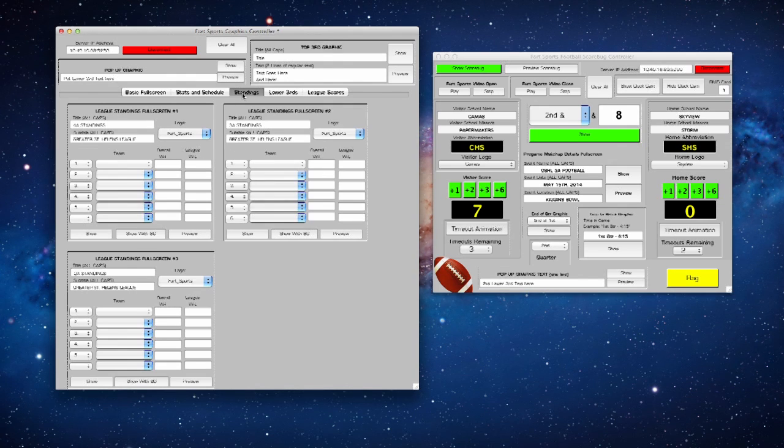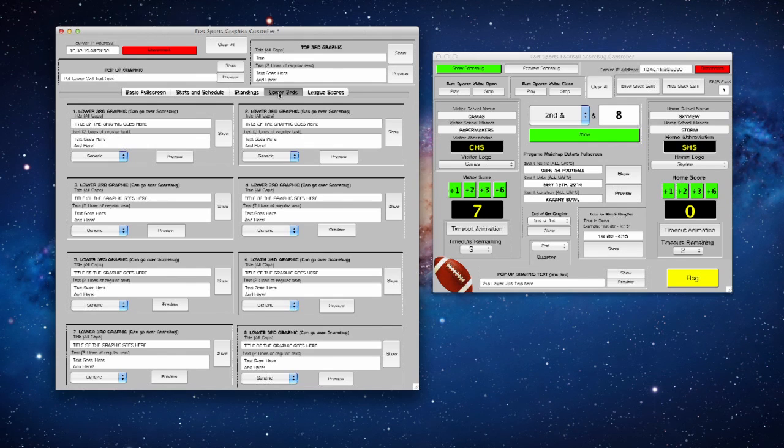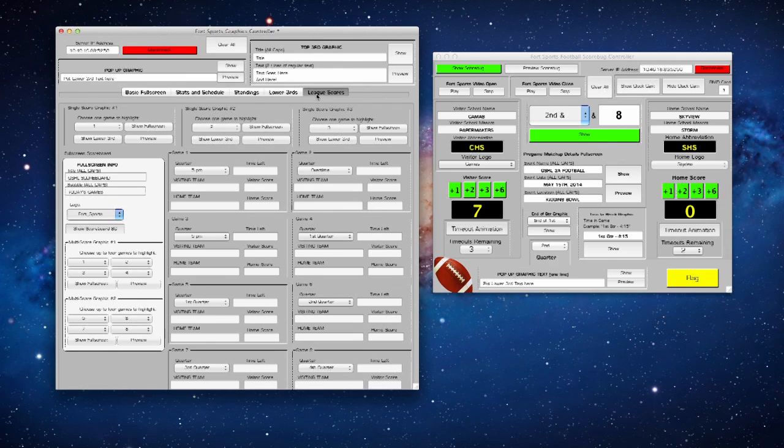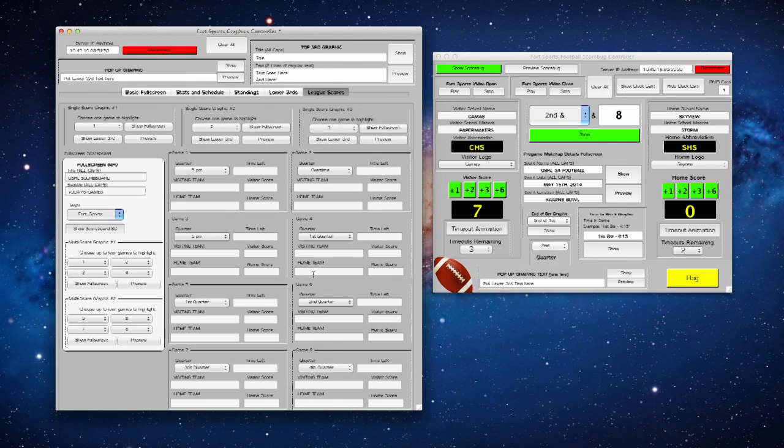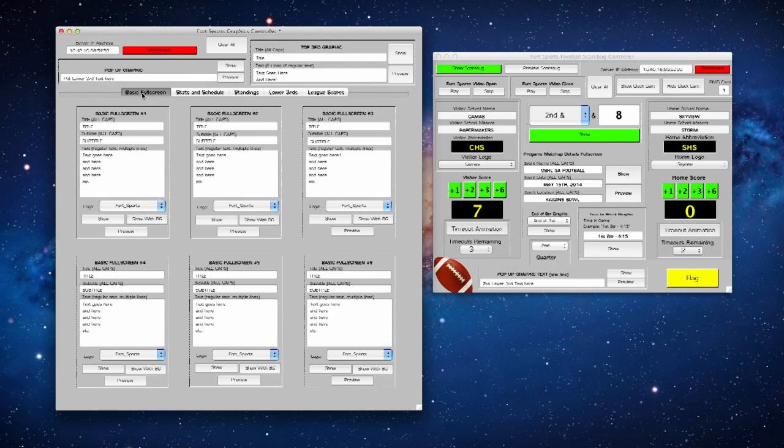I've created full screens for these league standings. I've also created lower thirds, which are kind of cool, and I'll show you those in a second, and then a league score. So we keep track of the league scoreboard from around the district, and we can put in the scores and animate them. So we'll go one by one. I'll show you what they look like.